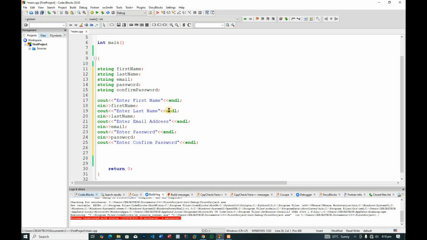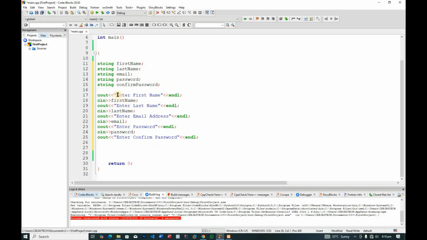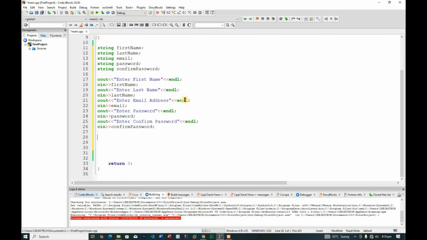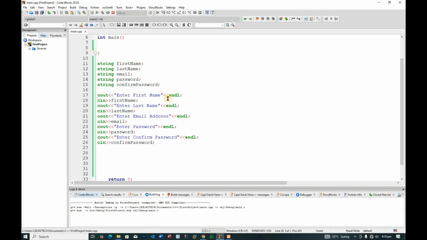Enter confirm password. So this is what we want the user to enter: the first name, last name, email, password, and the confirm password. What are we supposed to ensure? We need to check that the password and the confirm password are in sync, that they are the same. We need to ensure that. So let's run the program and see before we continue.